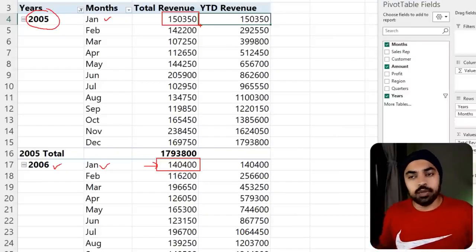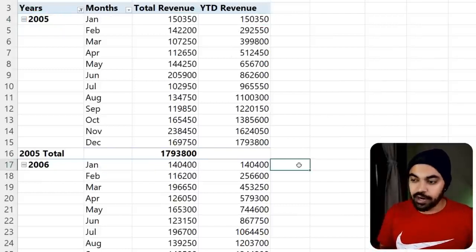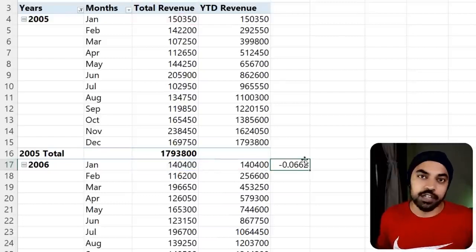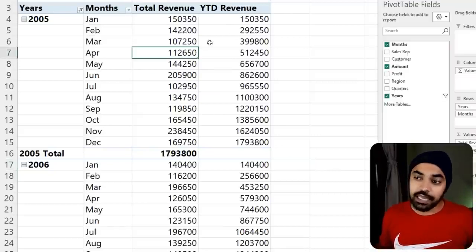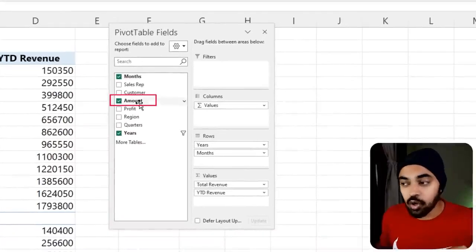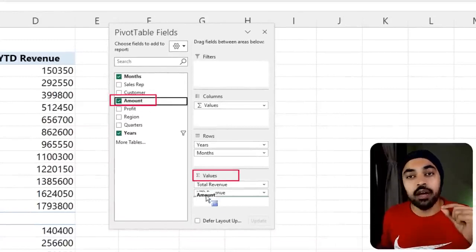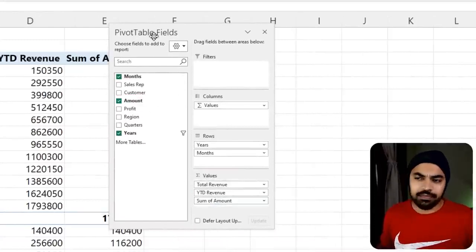Now, in case you were working with Excel, you will probably come here and write a formula. So this cell divided by the previous cell and -1, this is what you would do and show the negative 6.5% growth. But there is a way to do that in the pivot table. What I can do is I'm just going to go back to the pivot table. In the field list, I will take the amount column and drag that to the value section once again. Now I get the same numbers once again.